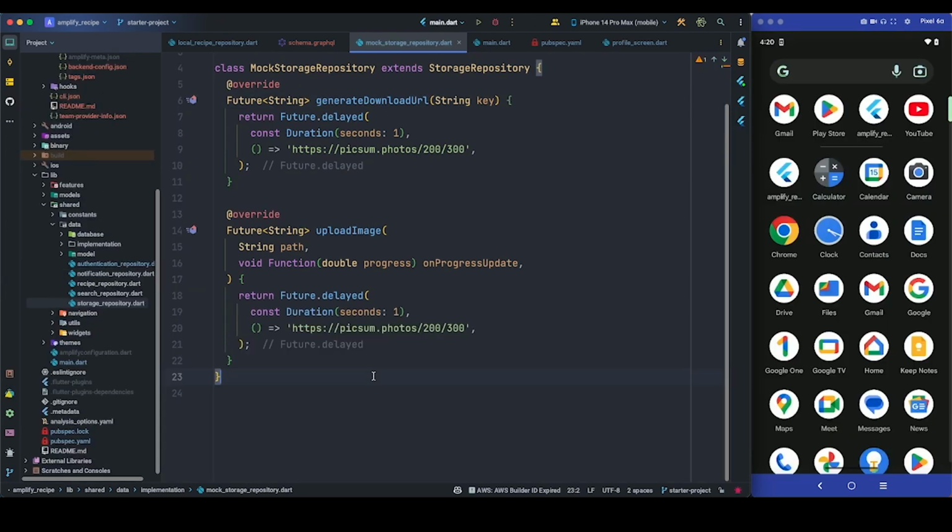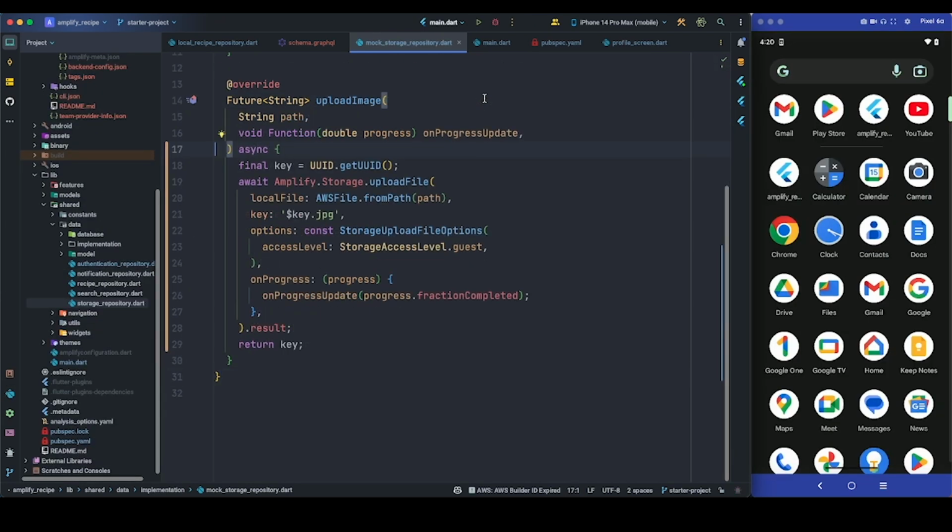First, update the upload image function. With the upload image function, you provide a path of the file that you selected. And on progress update, you let the user know about the changes that happened to the file during the upload. Here, you define a unique key that is associated with the image that you want to upload. You call Amplify storage upload file to start the uploading process. You let the storage know about the key of the file. And with the storage upload file option, you give access to every authenticated user to read this file. On each update, you do the callback mechanism and you return the key of the file.